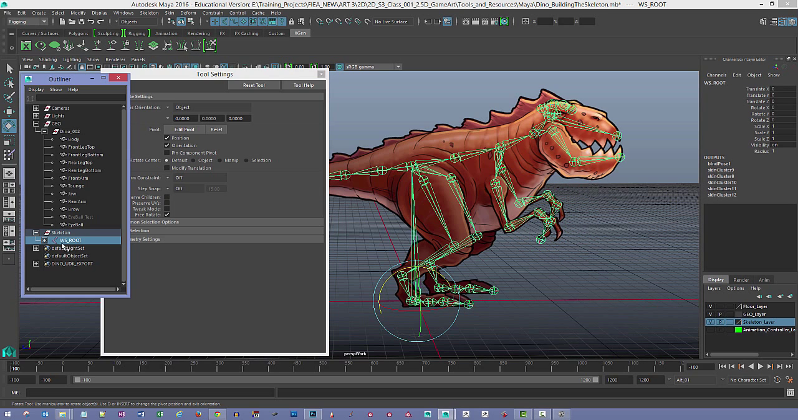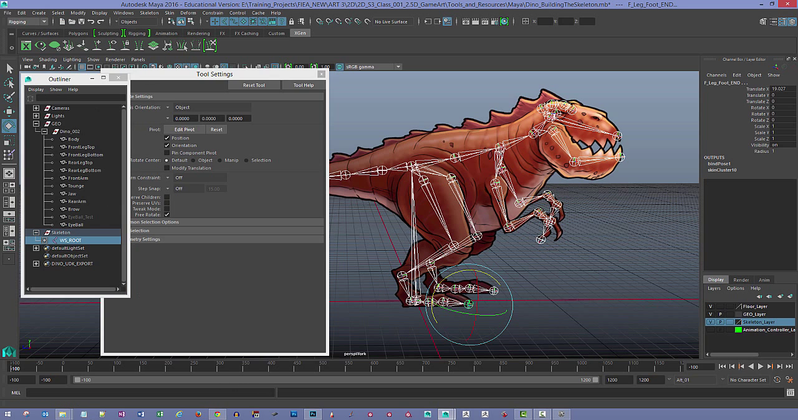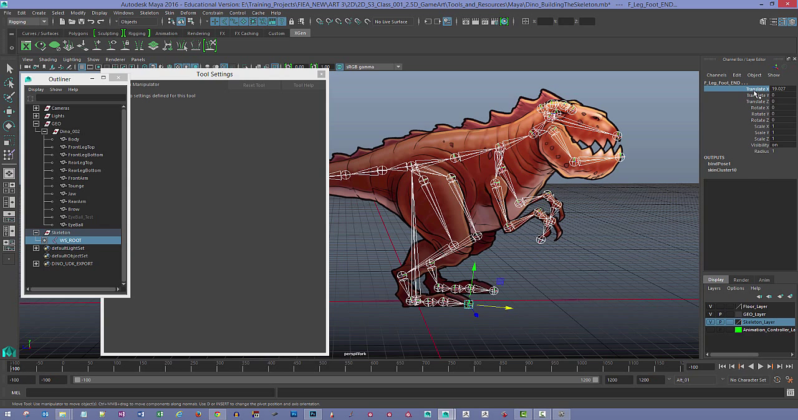So I'm going to select the entire hierarchy. I'm going to select my skeleton that I have. I'm going to go to select, go to hierarchy like this, and you can see we're on frame -100, and I'm going to click the translate right here in the channel box, and then hold down shift and click rotate. So that's going to give me all these things to work with here.